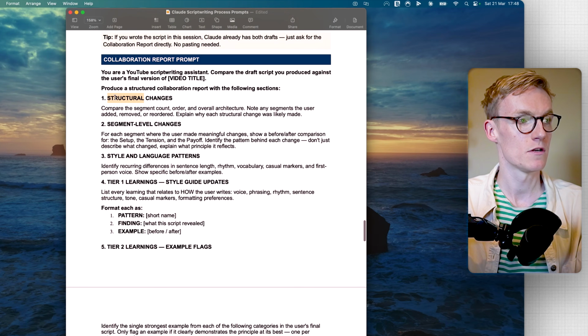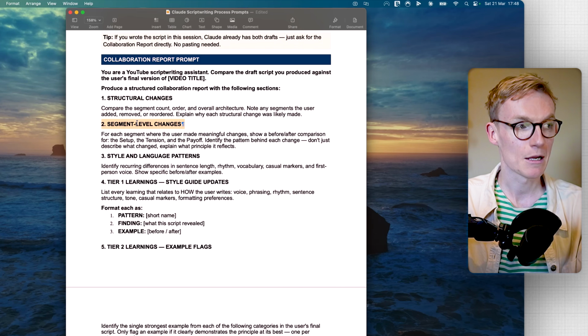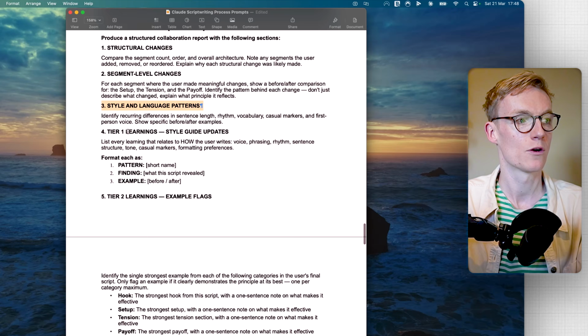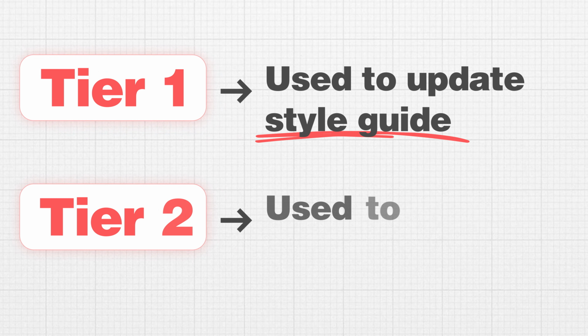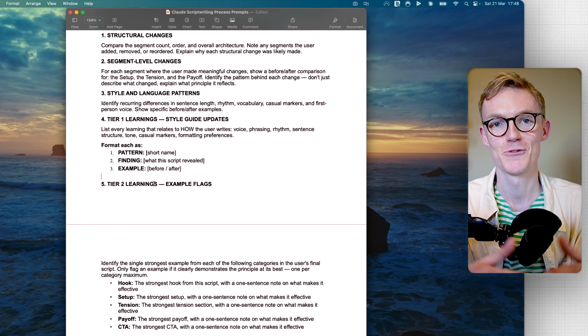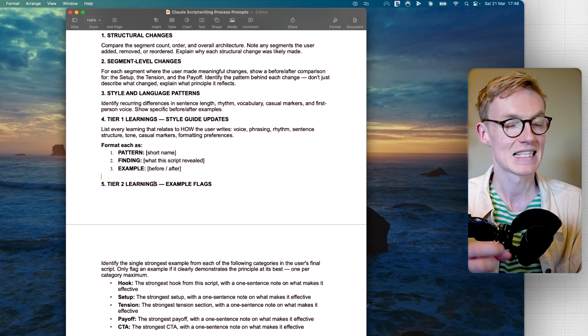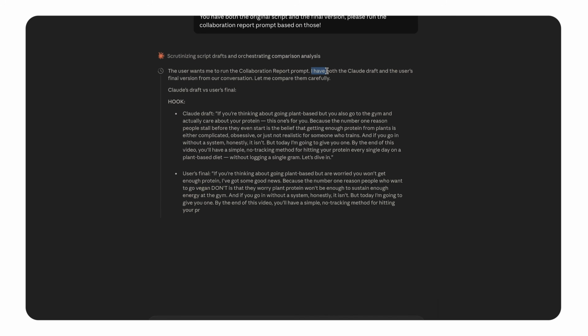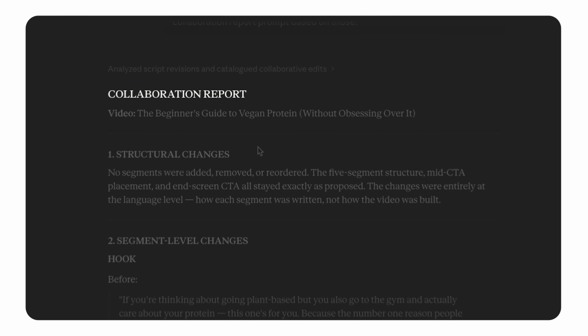And as you can see, what it's going to do is look for structural changes, segment level changes, style and language patterns, all of this, and convert these into what I call tier 1 and tier 2 learnings. All of this with the goal, right? That the next time you sit down to write another script using Claude, it's going to have this continuously updated context on the way that you write. So run that prompt and that'll give you your collaboration report. Next up, and I still get excited that this is even possible, we're going to ask Claude to absorb those learnings into its own training. So let me show you how to do that now.